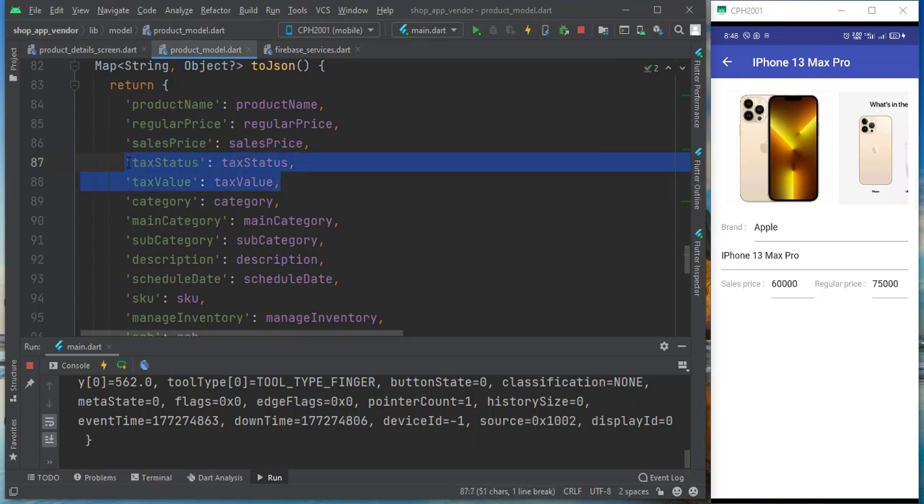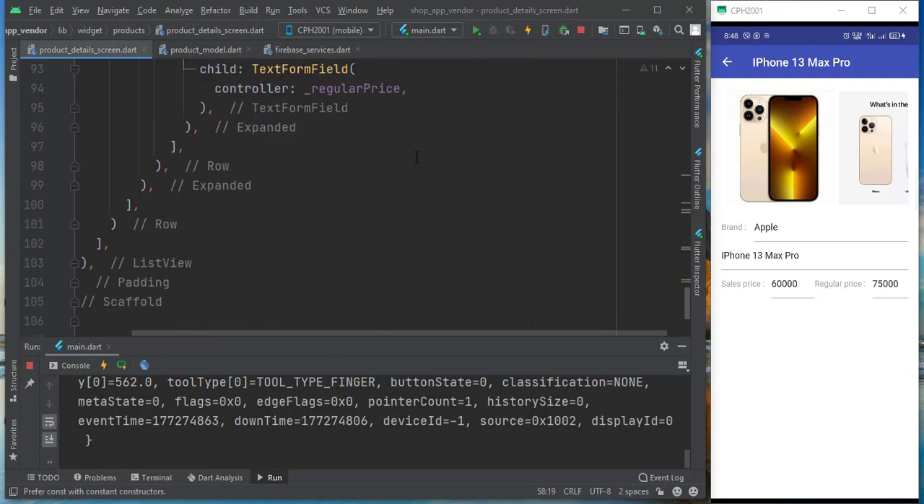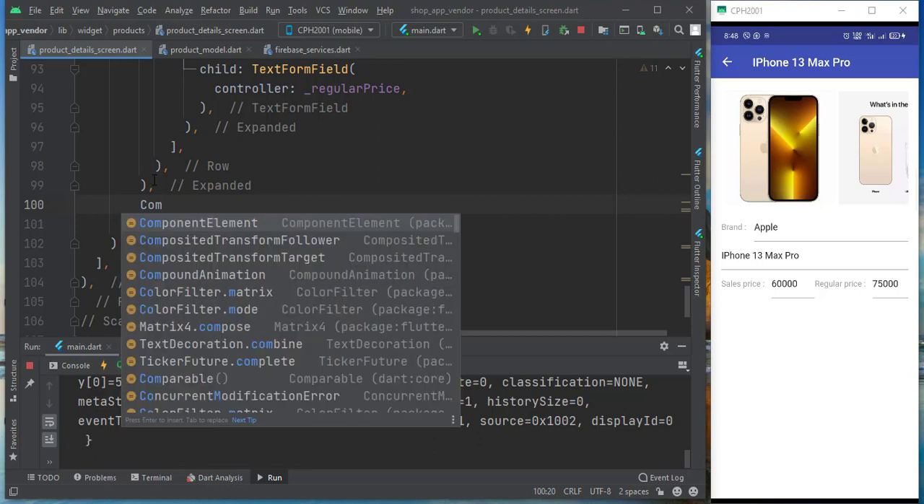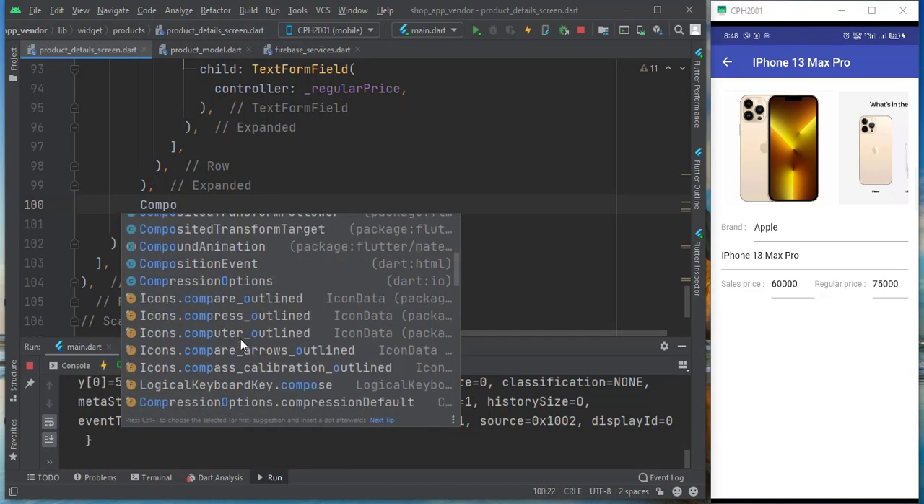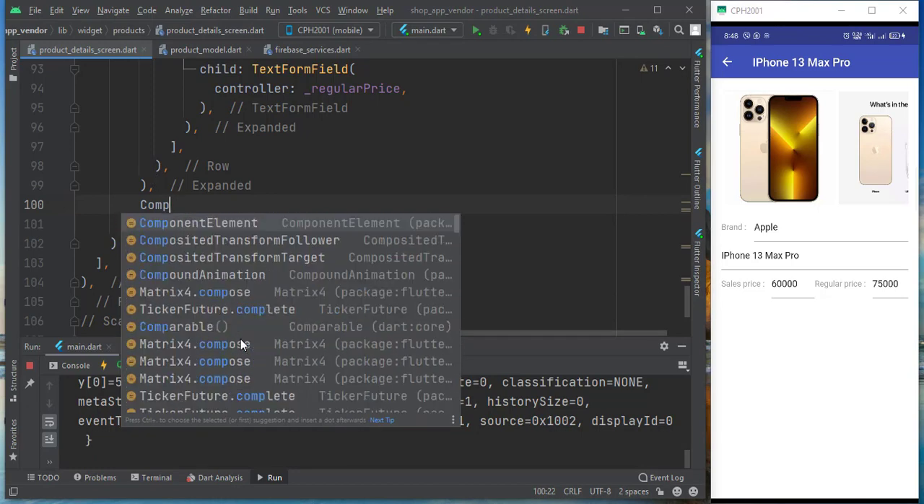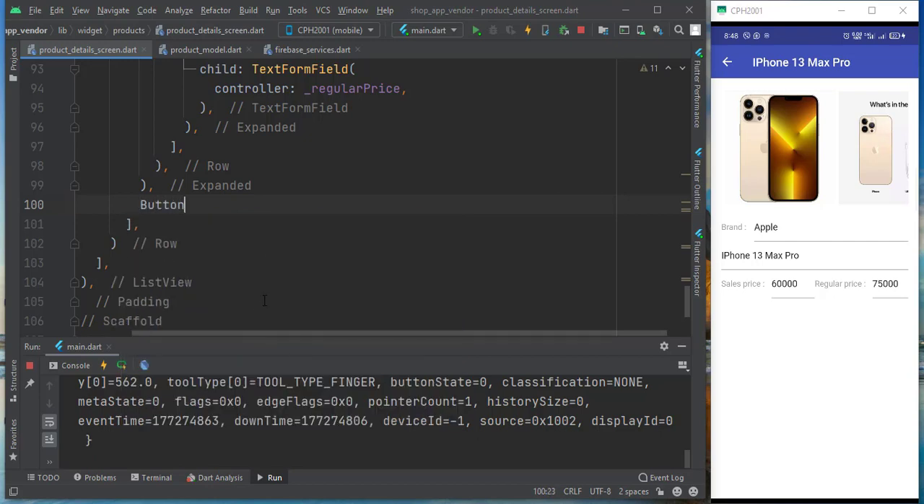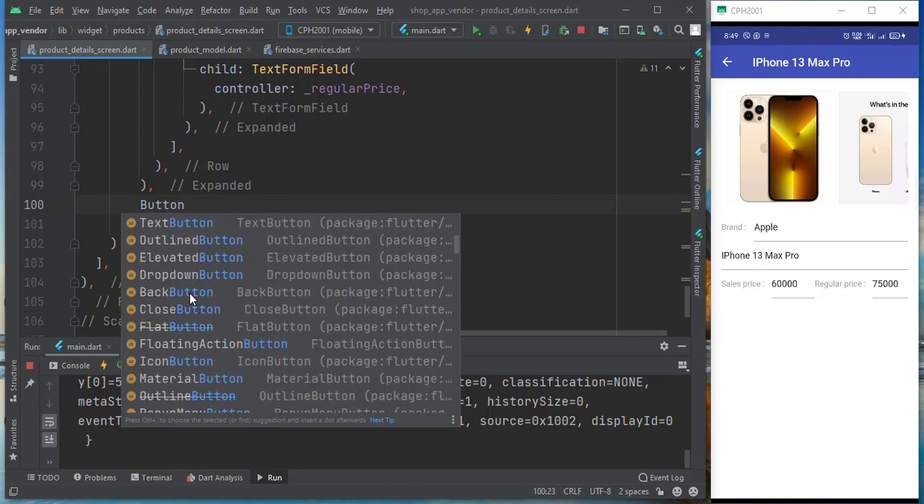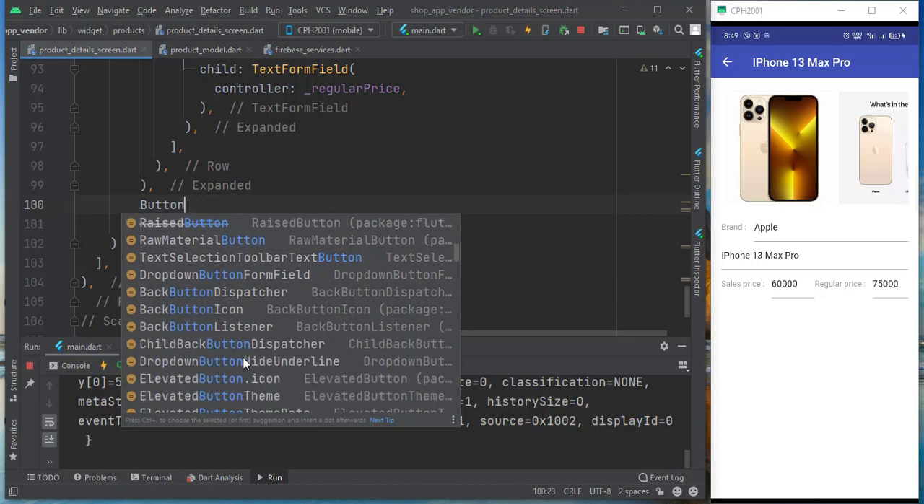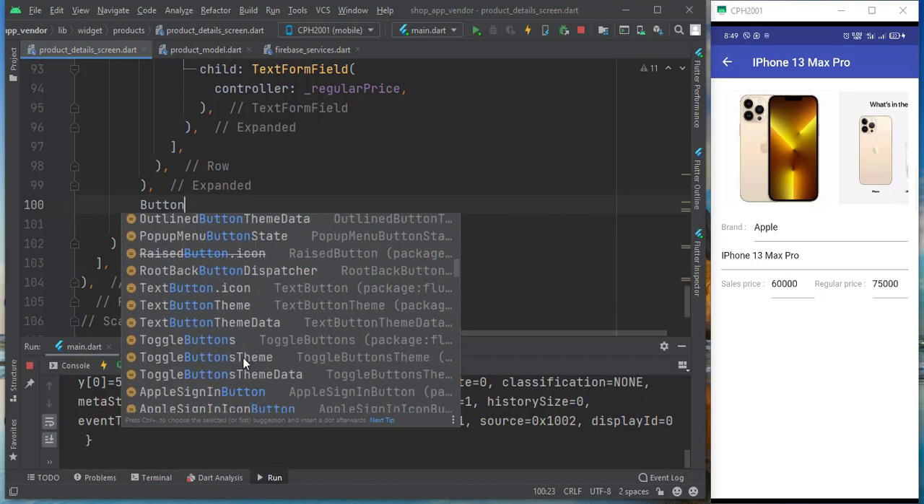Now tax status. If you want to edit the tax sometime, you can show that, right? So combo box, something combo. What box was that? Button. I forgot the button name. Outlined button, available dropdown, back button, floating action button, pop-up menu, inverted outline.